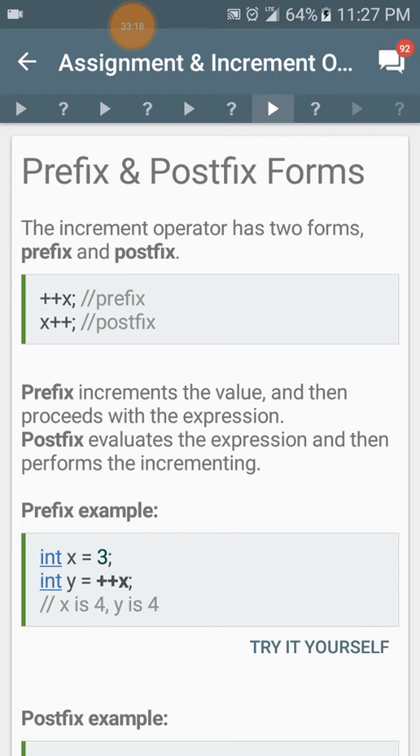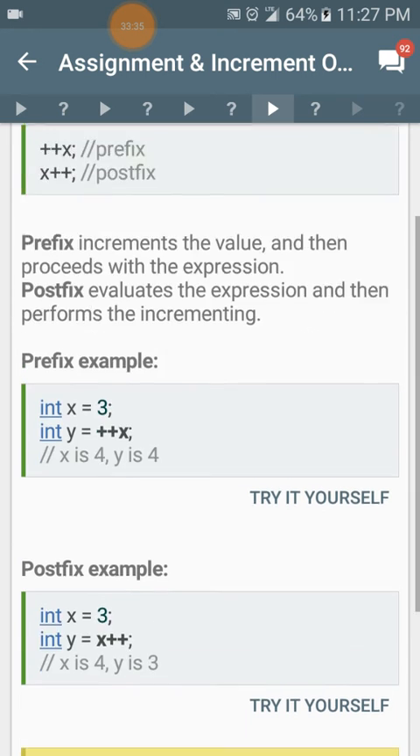Well, x is originally 3. When you use ++x, it means we're incrementing 3 immediately, which turns it into 4, and then we assign it to y. So x is 4 and y is 4.